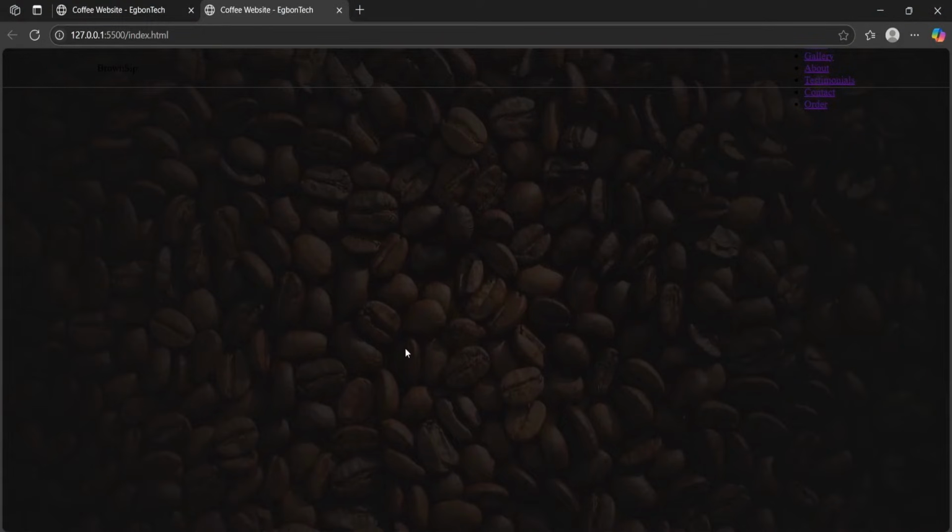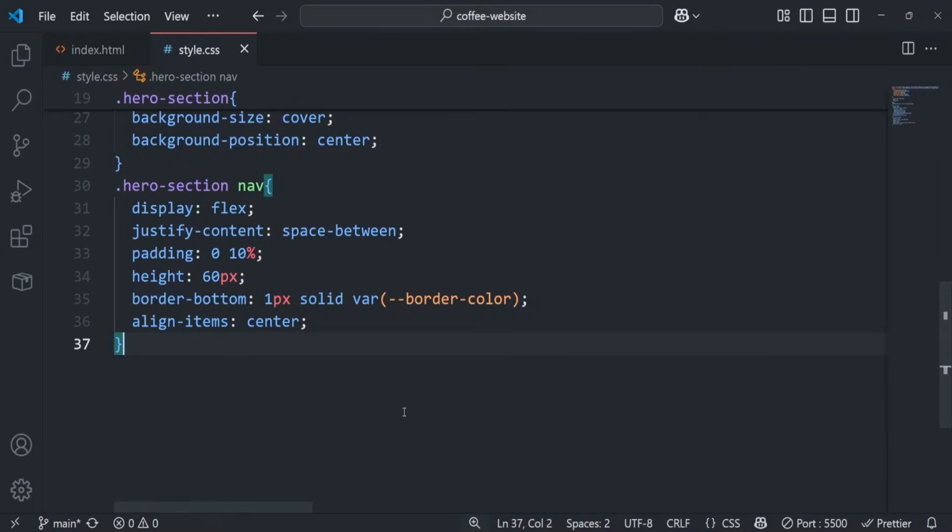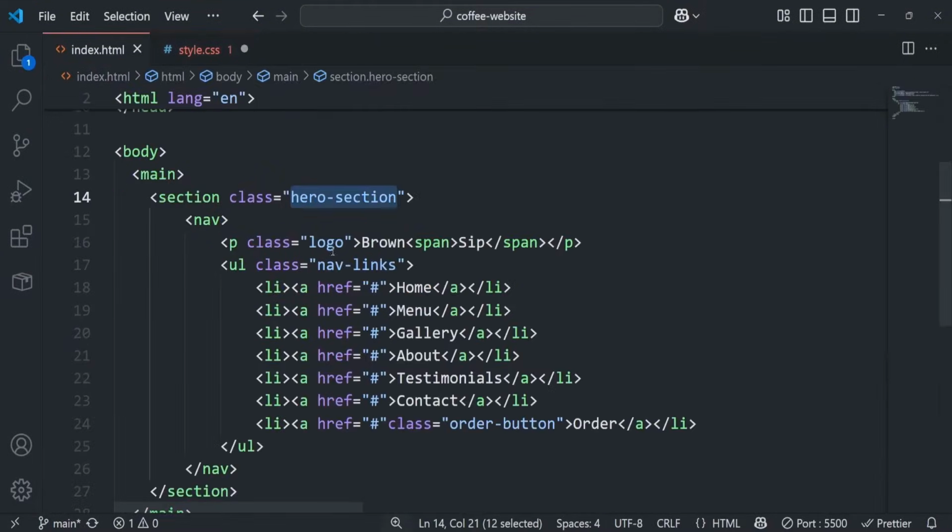So next, we can start styling the items of the navigation, but first, we're going to start with this logo right here, this text acting as our logo. So in my style CSS file, down here, I'm going to say .logo. Remember that we gave this p tag a class of logo, so that's the class I'm targeting right now.